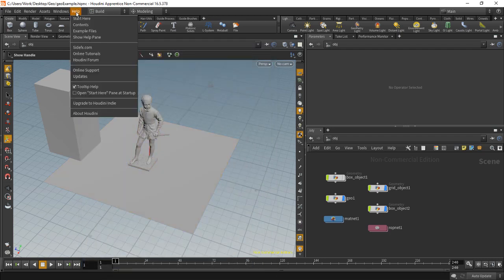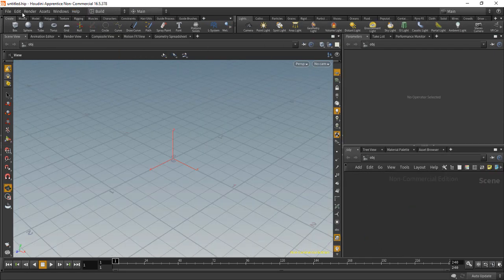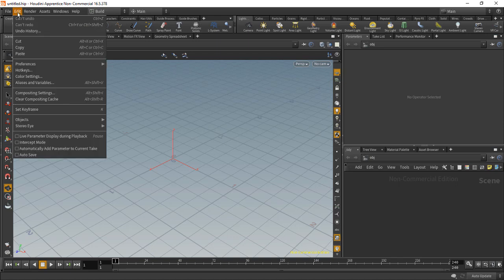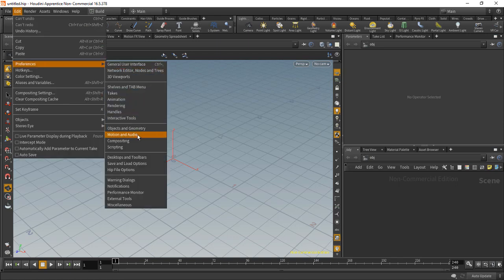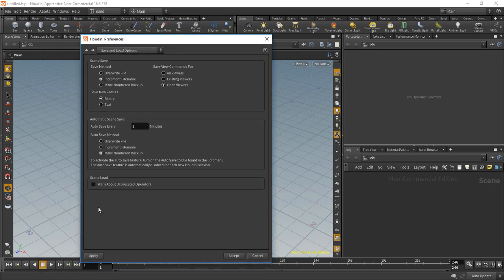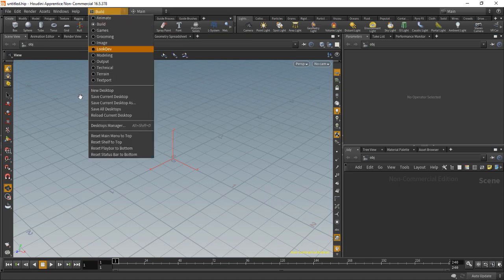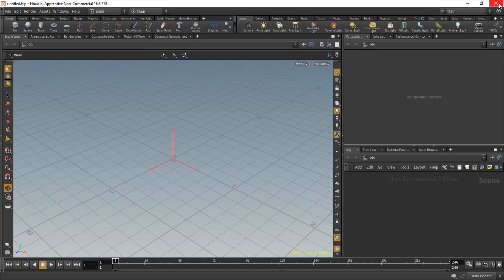Also, things like open start here pane at startup, for example, I'll turn that off. So if you close Houdini and open it up again, and you go into preferences, and again save and load options, you'll see this change is still here. Again, as you make a change, you probably want to hit apply. And so you have your user preferences that you set, and maybe you create new desktops and things like that, and various other settings as you go along.